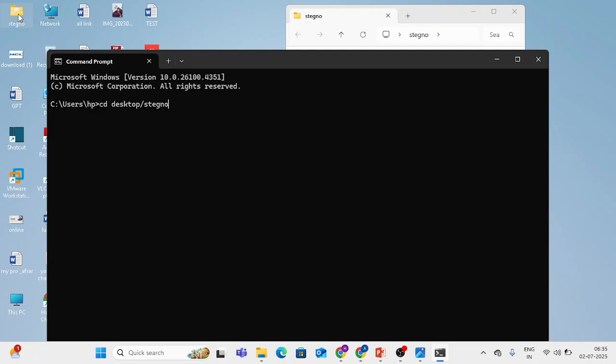Firstly we will enter inside. How do I enter inside any directory? So cd, then the location of the directory. It is on the desktop, and on the desktop we have the Stagno directory. So we are inside the Stagno directory, where we have all the files.